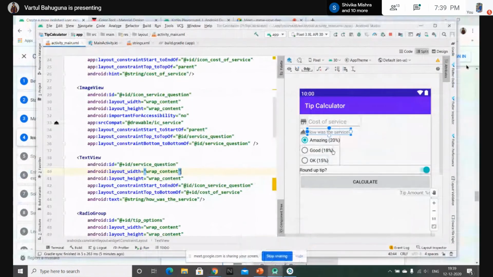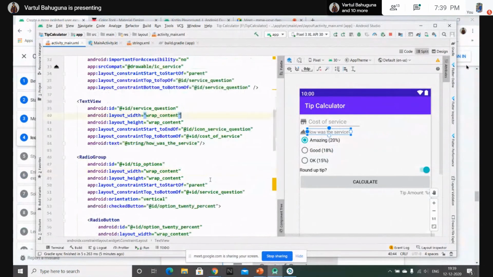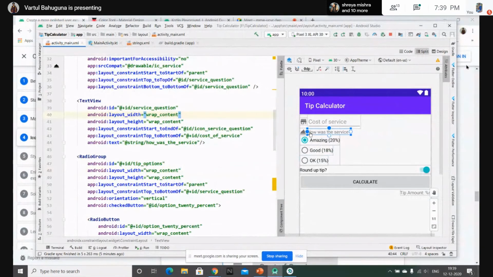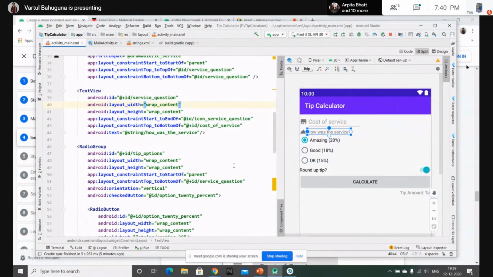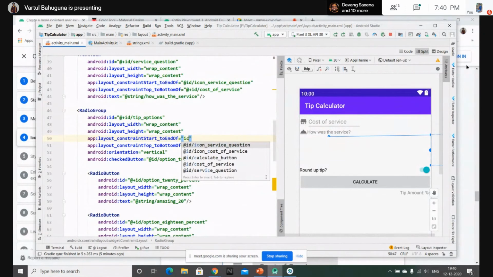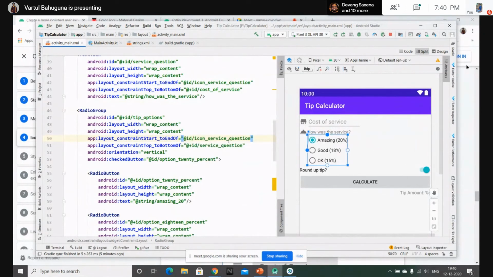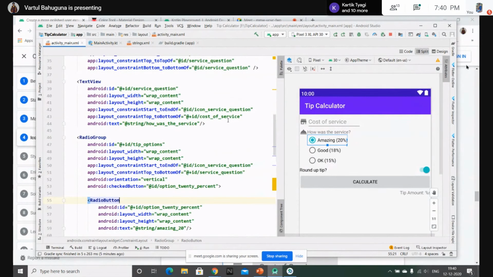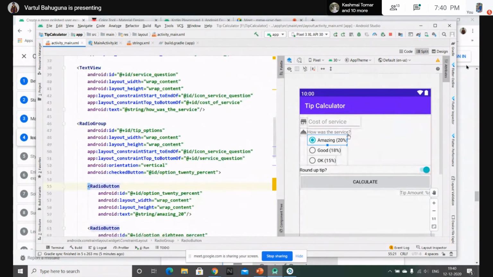Now you can see that our radio button is also not aligned. Our radio button should also align below this service question. That would look good. So we can constrain the start of this radio button from the end of icon service question. Okay, now our app is appearing a bit beautiful or attractive.